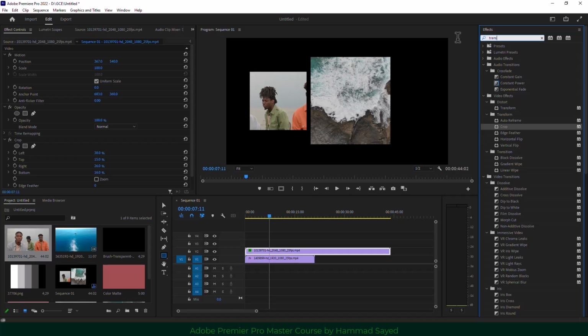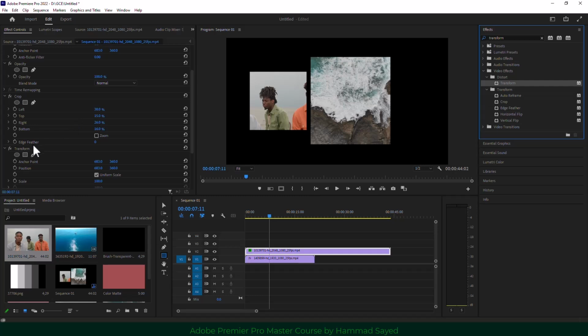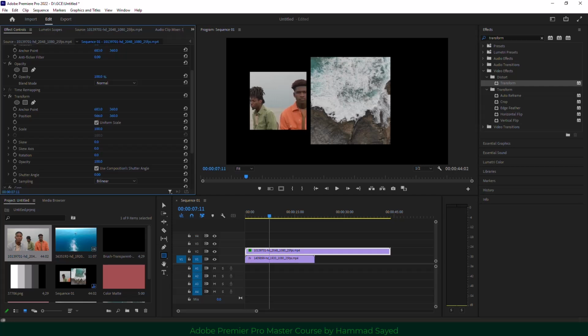So go to transform effect again, all right. So here we have it, and you can apply that effect to that video. Okay, it's here. So this should be on top of the crop, all right. Then here you can just position it. Look at it, it's working, all right. So I think this crop is quite better than the other one, so you can use this one.